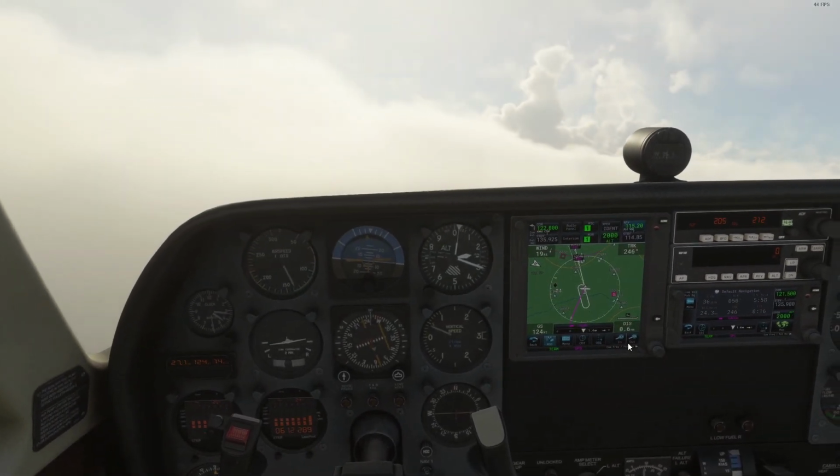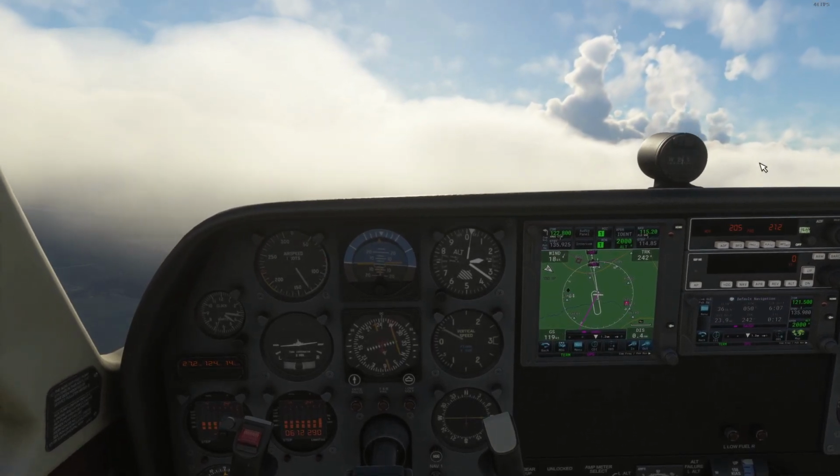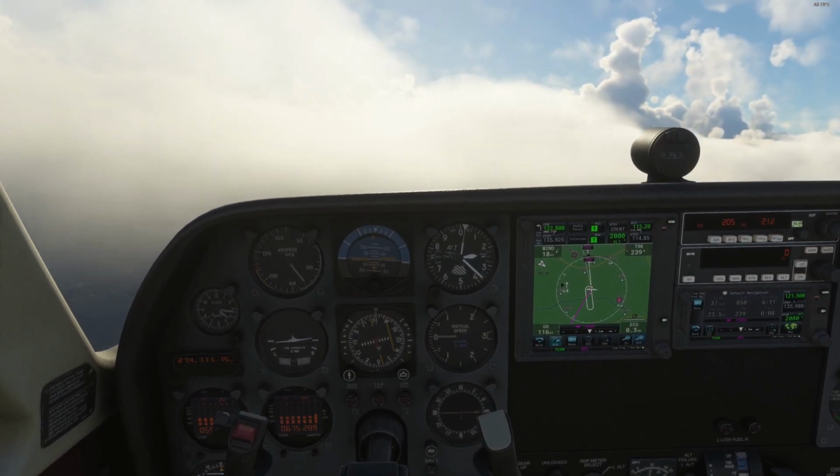Sumter traffic, Kodiak 36 X-ray, 1 minute from Sikwo. Direct GAR for the ILS runway 23, Sumter traffic.